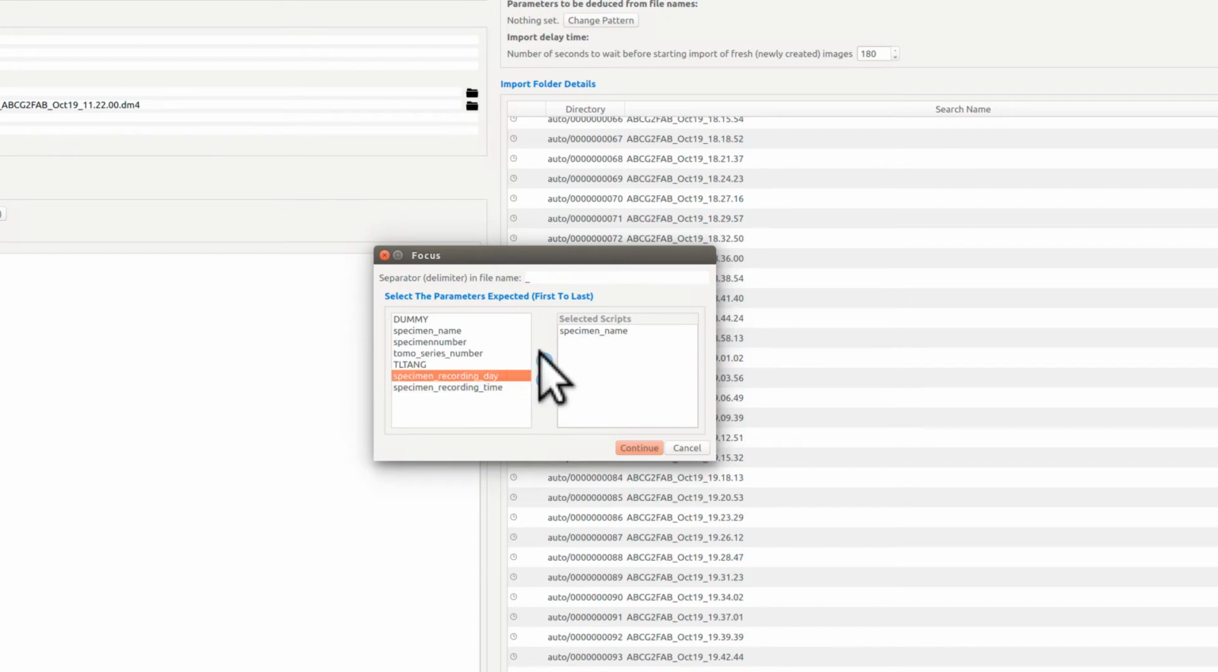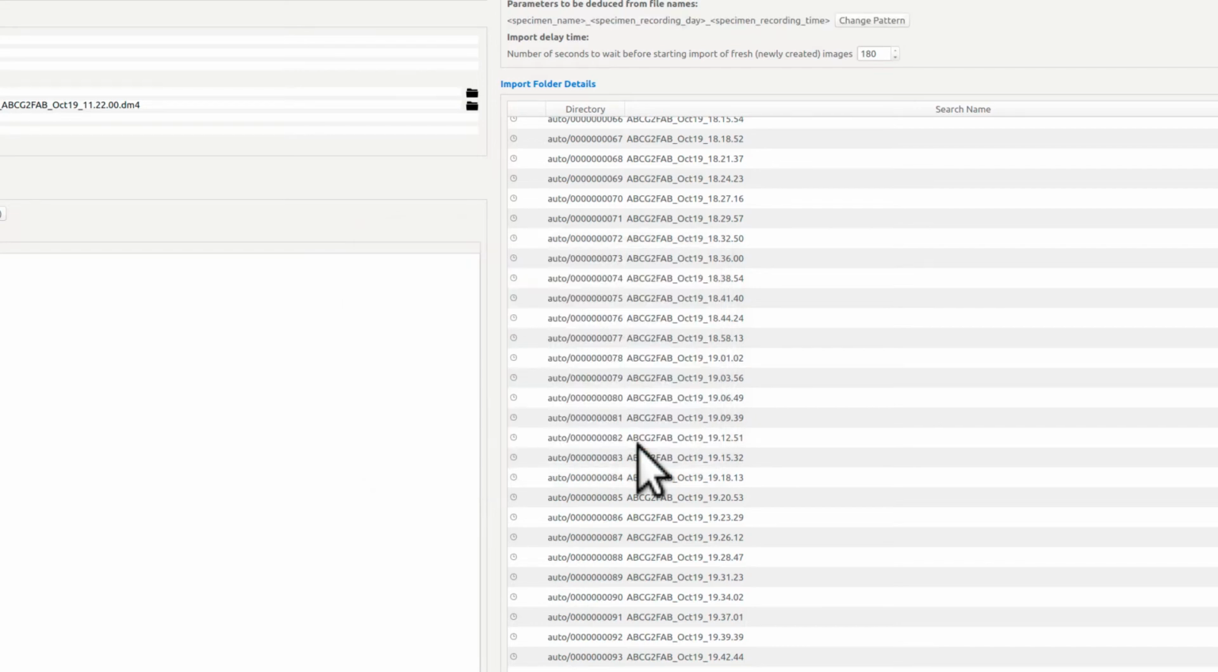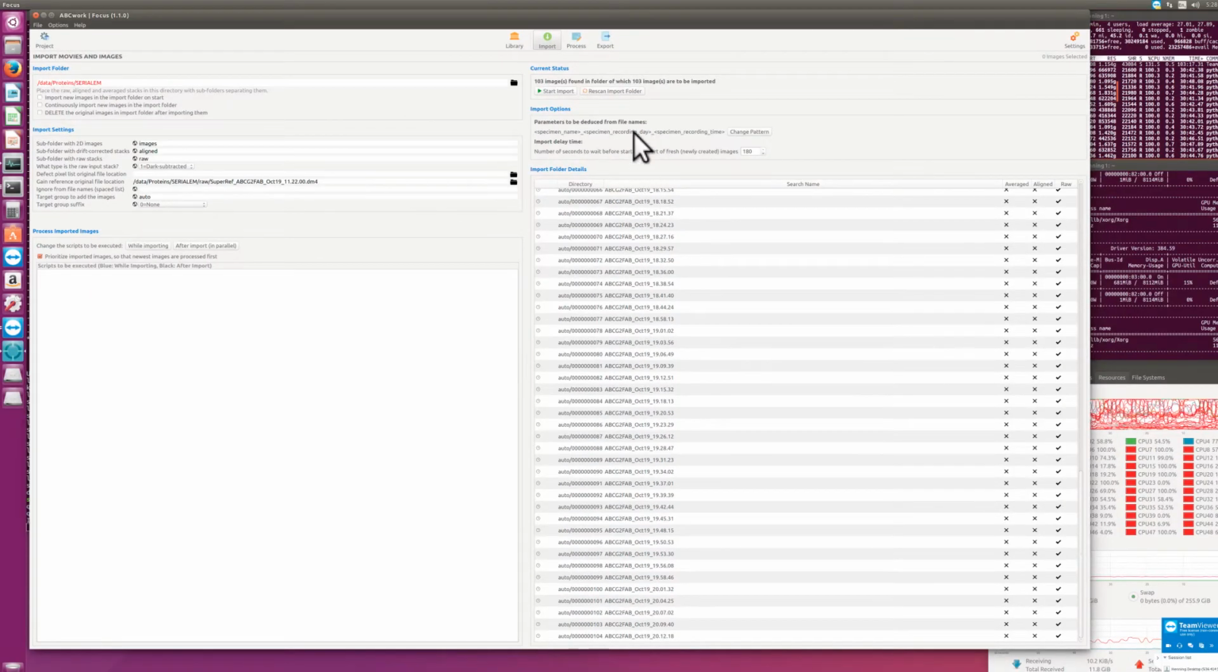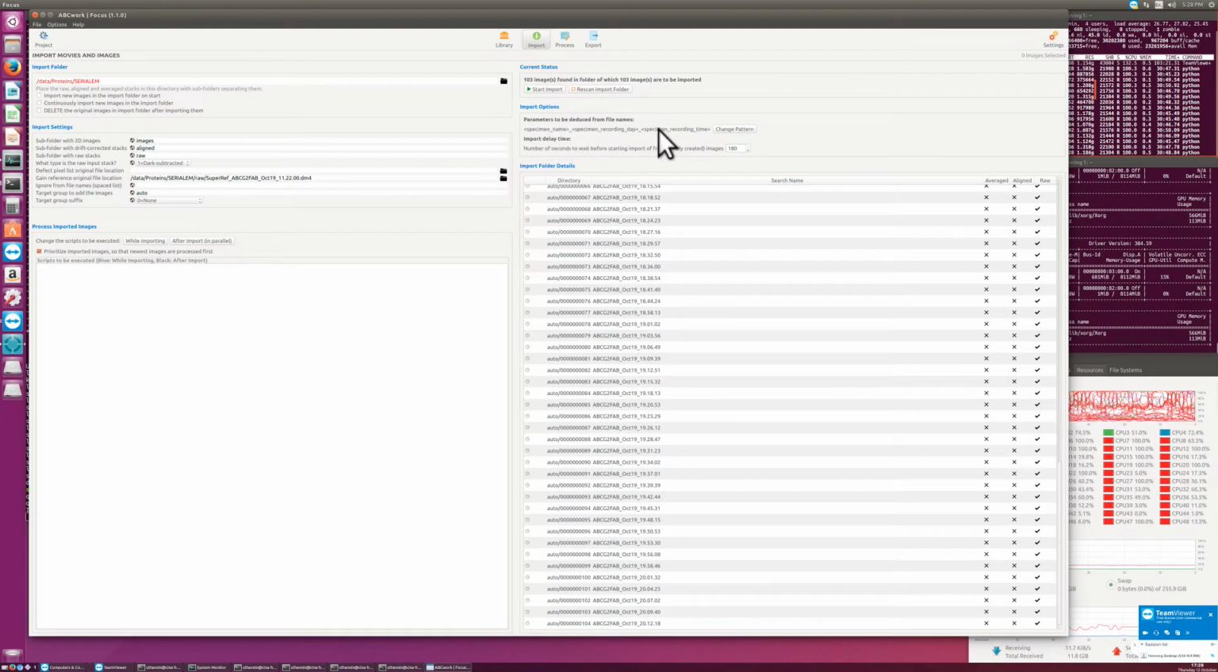This big mouse pointer is a bit difficult to point. A day and the time. So this is all we have at the moment. And by defining here name, day and time, after import, Focus will understand these two things. This becomes interesting when you can find the tilt angle from a tomography data collection session in the file name. Then this is a good way to have Focus learn the tilt angle.